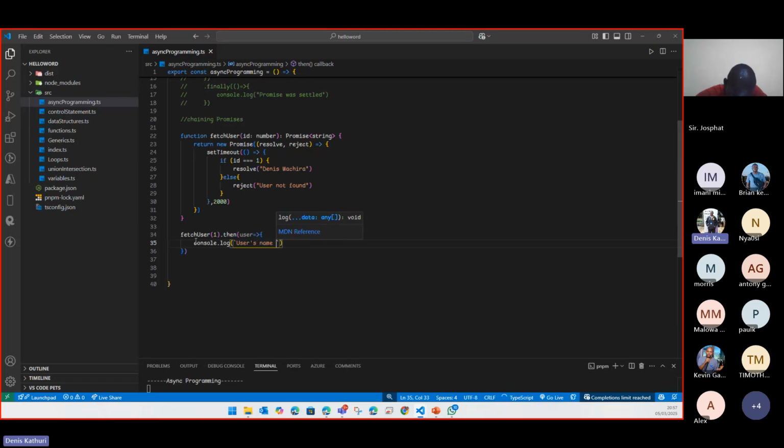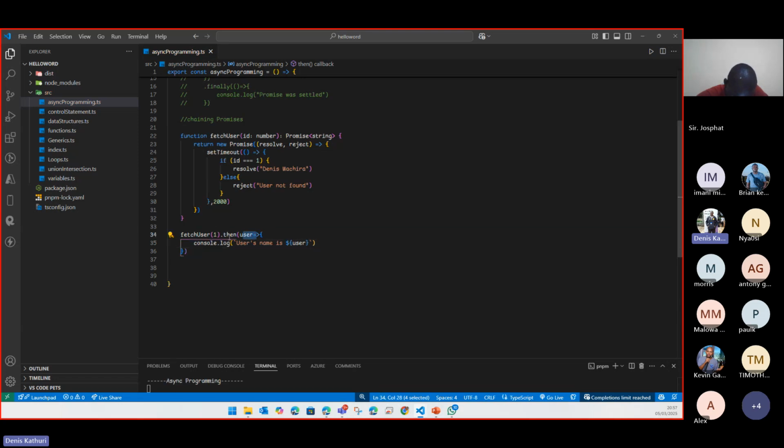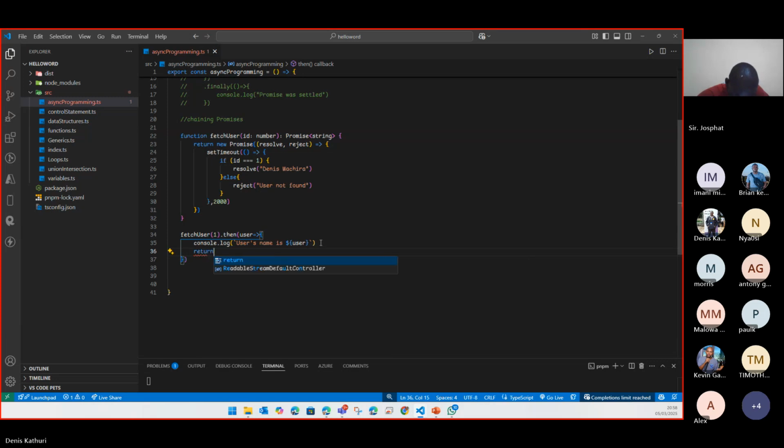The user's name is... I want to use string interpolation to pass the name from the resolved promise, which is now the user. So this is what we are getting from our function. This then is Washira. Then I want to return that user data there. So return, with the same backtick, then the user's data.